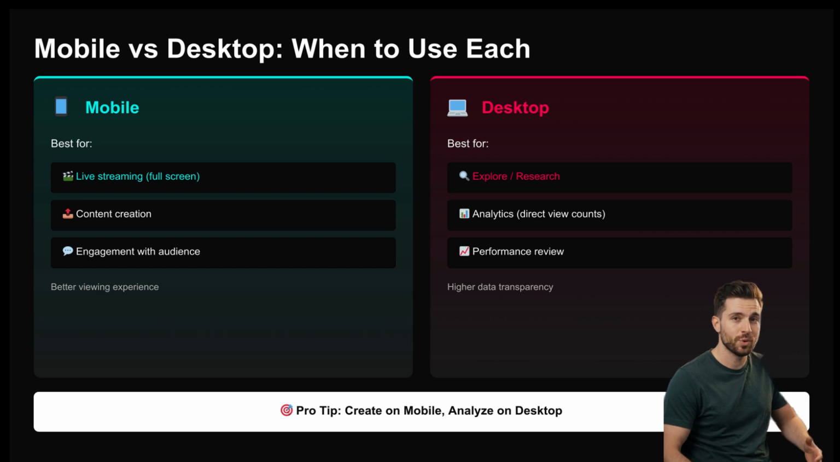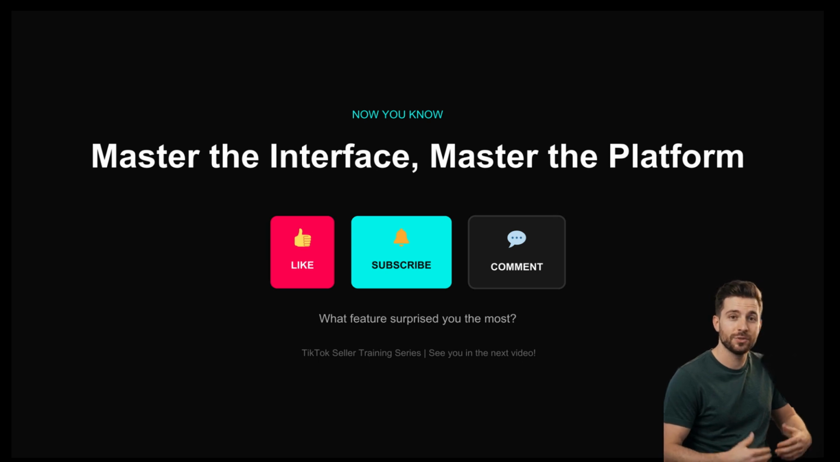Quick summary: mobile is better for live streaming, full screen, better engagement. PC is better for research and analytics. You can see video view counts directly. My recommendation: create on mobile, analyze on desktop. That's your complete TikTok interface guide.